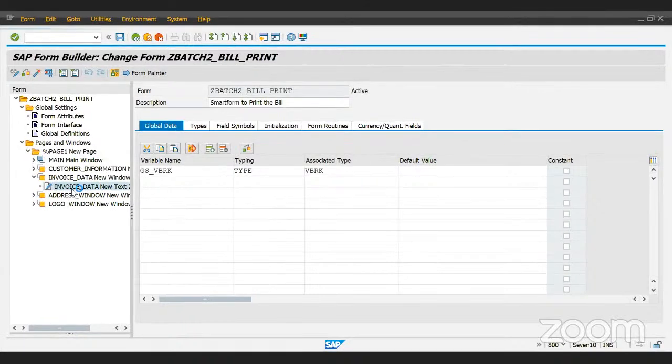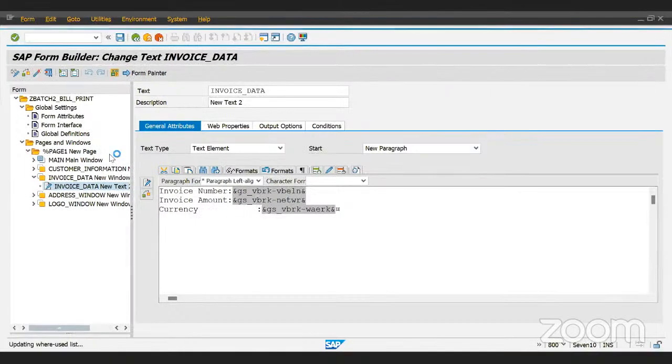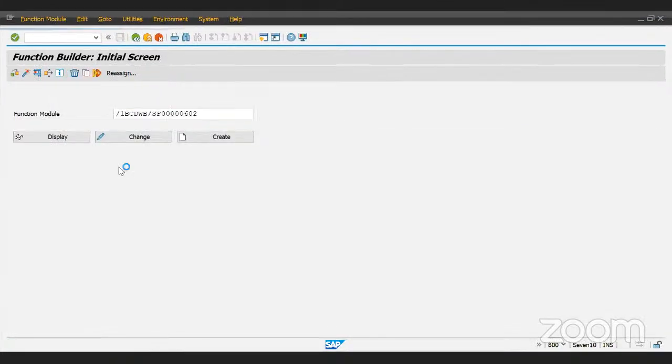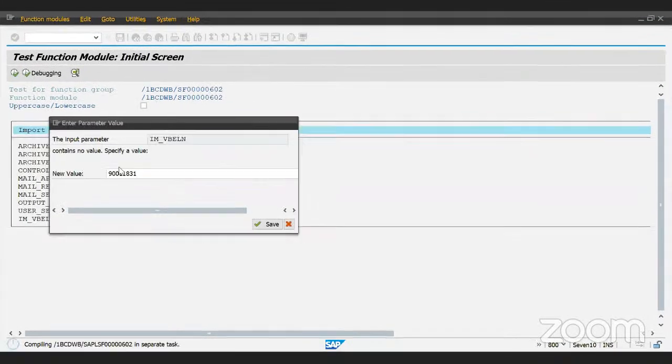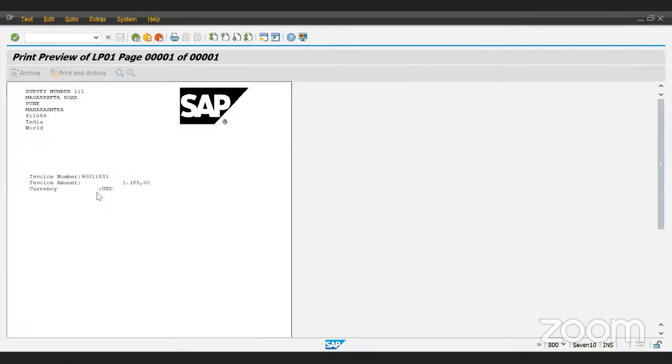In the invoice data we have printed this number. See here, you have given all in the same place. If we just put some extra space over here, okay, let's see the output, how it's going to look like. Okay, just execute, give the number, give the LP01. See here, that column is coming from here. Earlier it was coming from here, right? So even if you give a single space, that also matters sometimes.